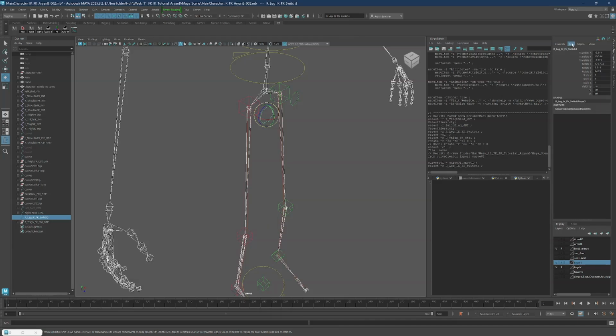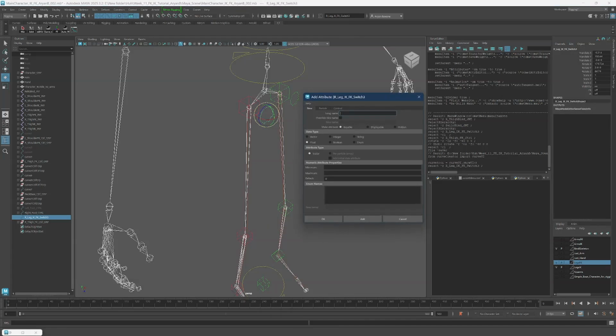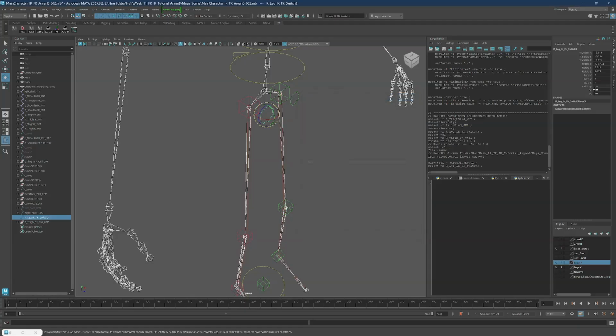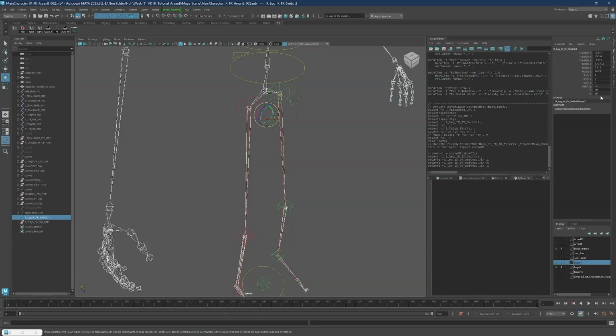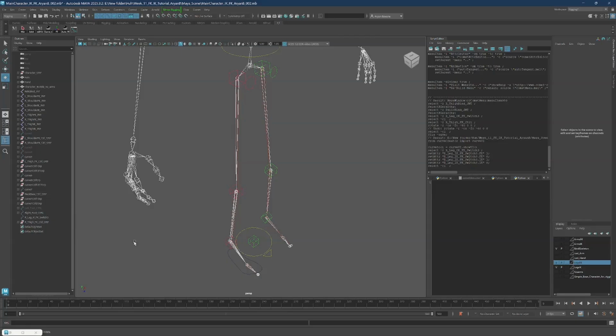Once you have that, you're going to go to Edit and add two attributes, FK and IK, and it's going to be the type Boolean. Once you have that, you're going to see these two over here. Once you have that, you have the setup.